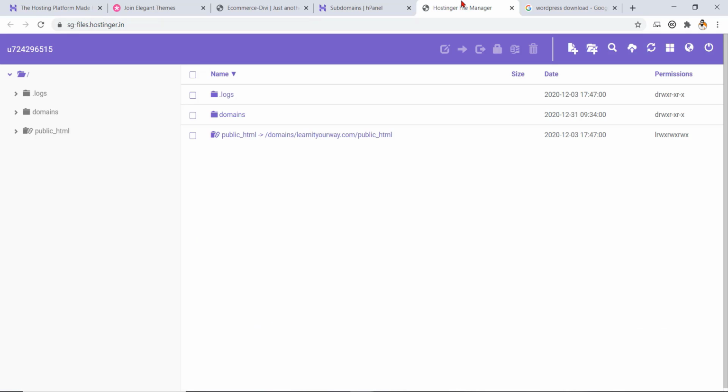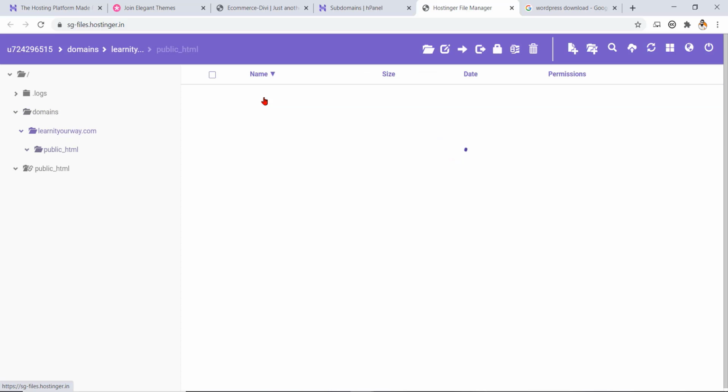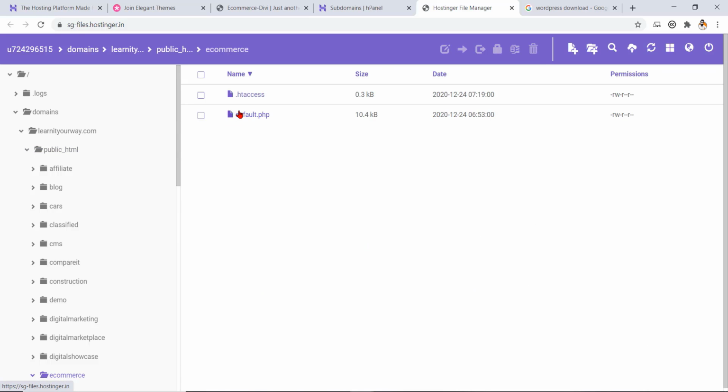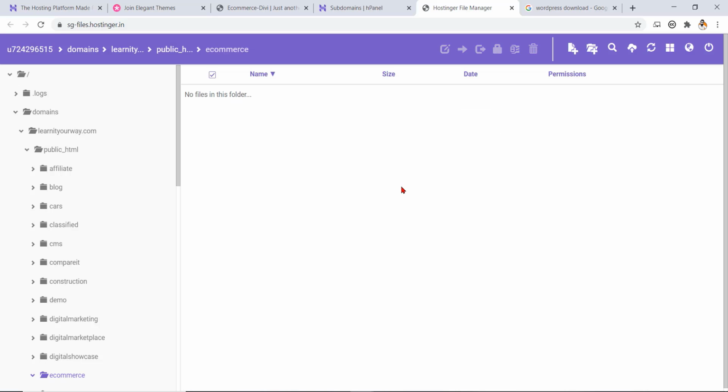What I need to do is, in my file transfer, that is file manager, I simply need to find my subdomain. That is inside Learn It Your Way. I'll have to search for my subdomain, that is e-commerce. Here it is. So you need to go inside that. There would be two files by default. You need to first of all delete those files. Now we are going to install WordPress manually on this subdomain.